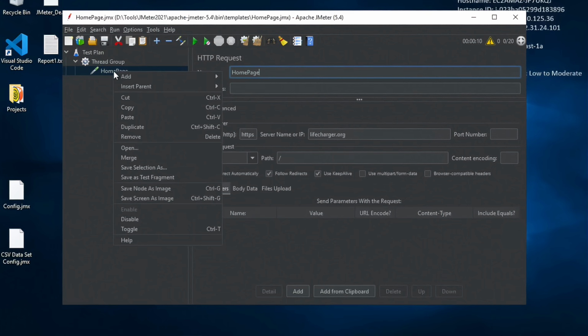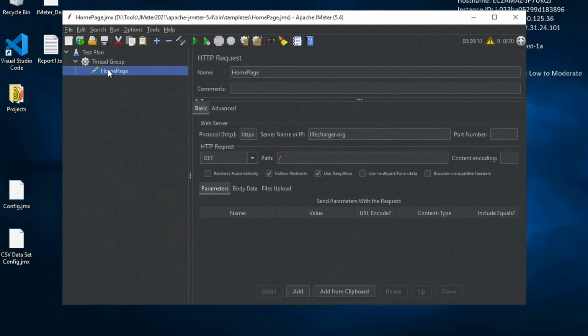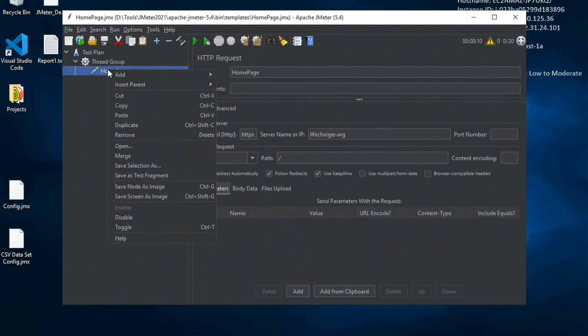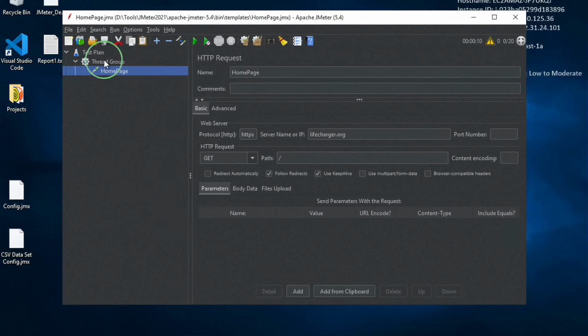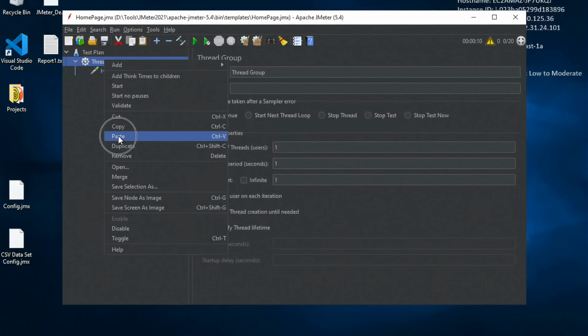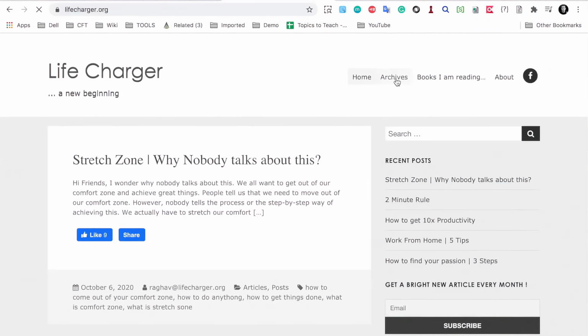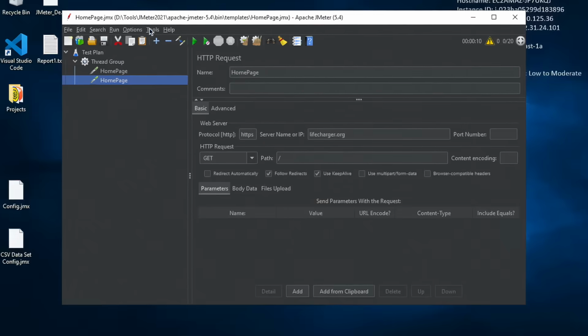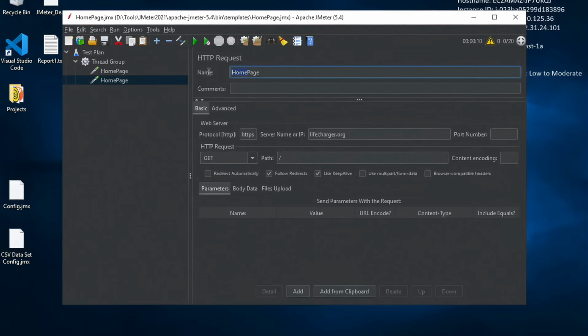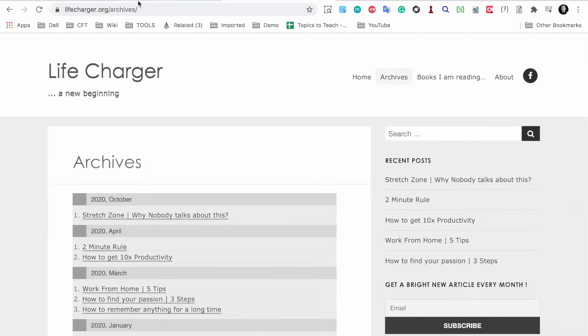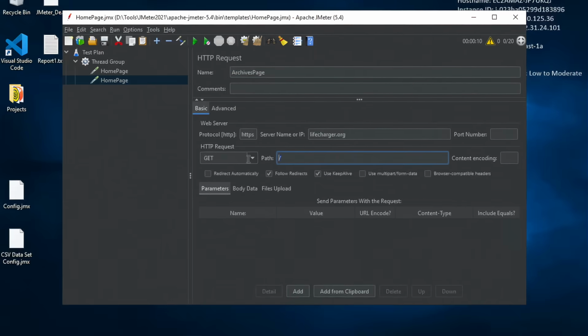Then I can just either add another HTTP request sampler, or I will just copy and paste the same thing here. And this one I will call this as archives page, because I want to go to the archives page. And here I have to go to this path, that is forward slash archives. So this is what I will give here, and that's it.